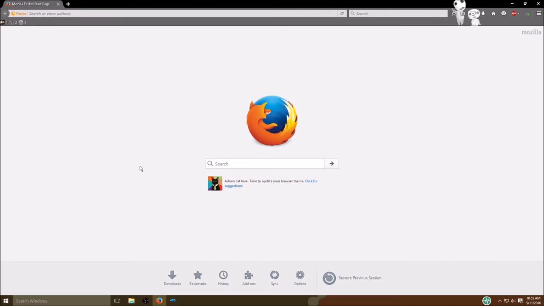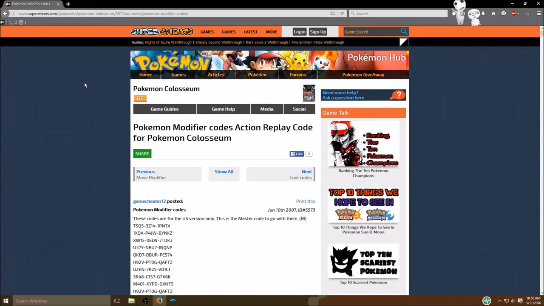Alright, today guys I'm gonna show you how to do some action replay codes for Pokemon Colosseum. The emulator I'm gonna be using is Dolphin, and I'll send you the link to the ROM and to the emulator in the description. Also, I'll be using three different links for the codes that we'll be using, and they'll also be in the description.